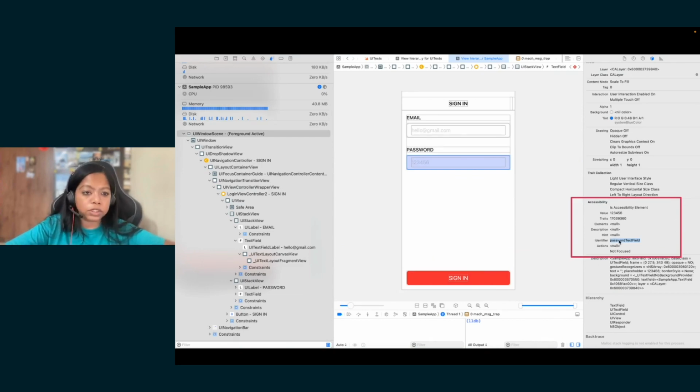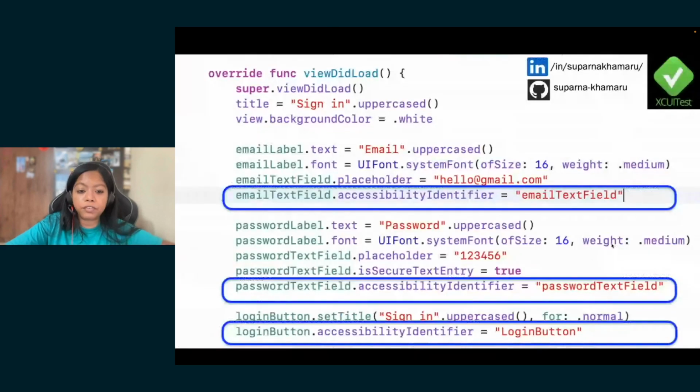Even if you write automation tests, they may not remain stable, because the app may be vulnerable. So we always need to see whether the labels, the traits, and the identifiers are present. If they are not present, we have to go into the dev code. Either we can ask the developer to add accessibility identifiers in the dev code, or we can add our own accessibility identifiers in the dev code.